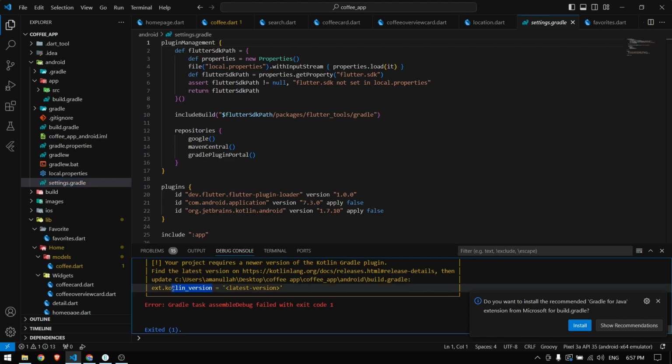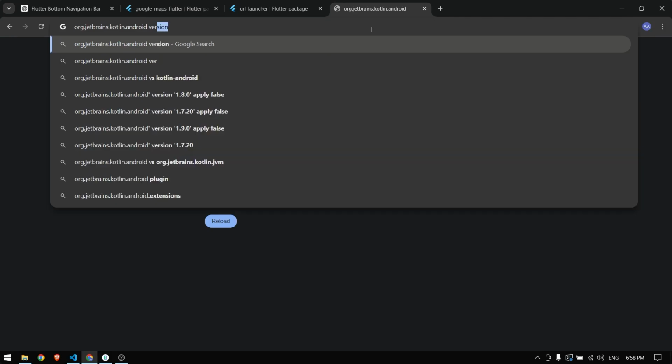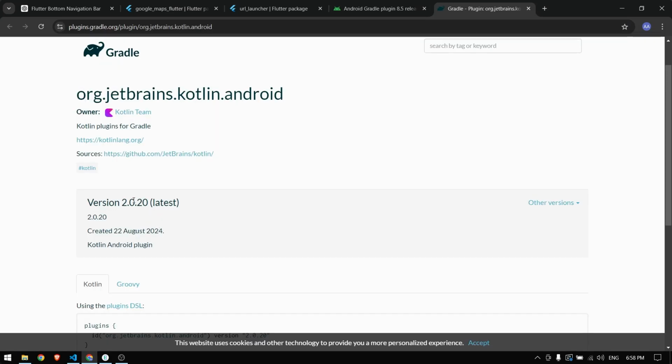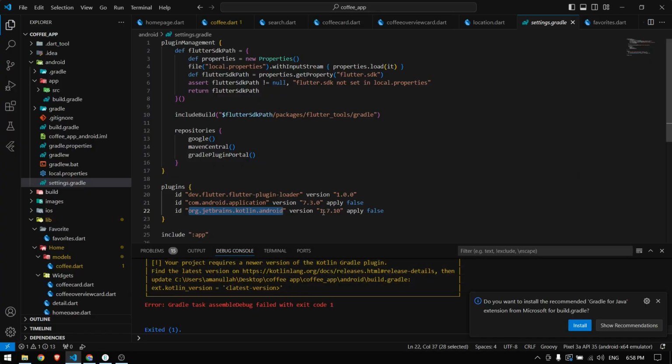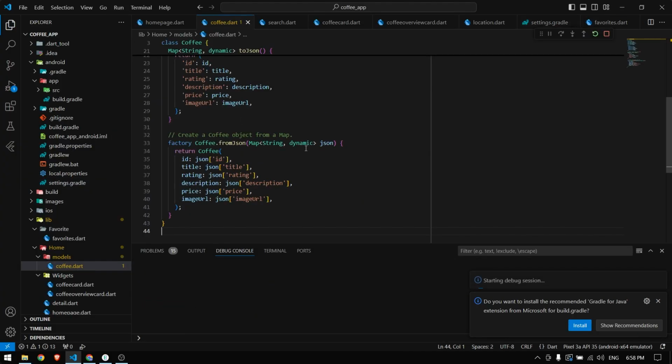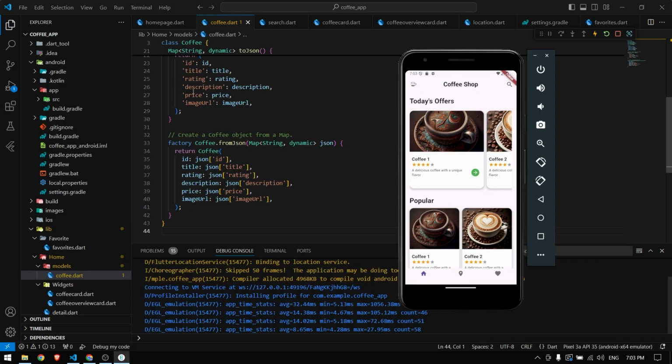Let me search the latest Kotlin version. Latest one is 2.0.20. If I copy this and paste it instead of this one and save it, now if I run, it should be fine. Alright, changing the Kotlin version to the latest worked, and now we have our application running.